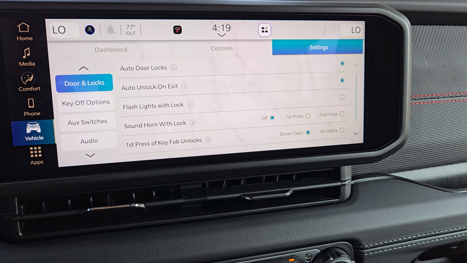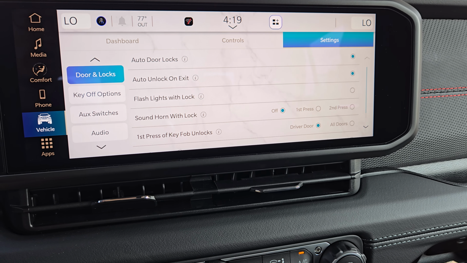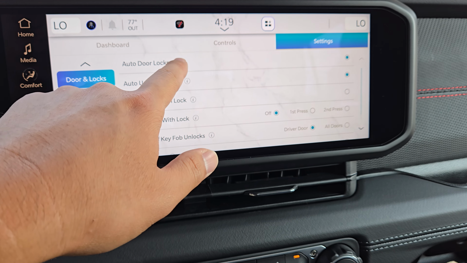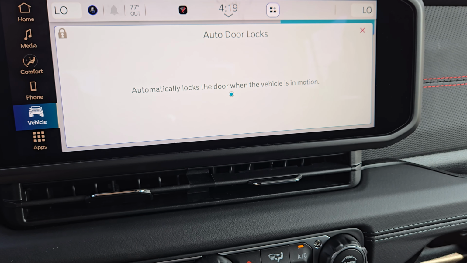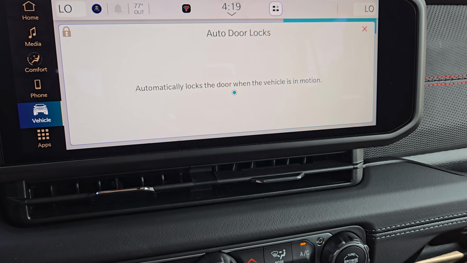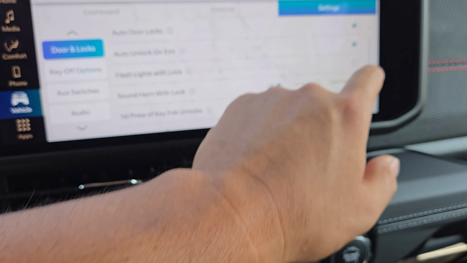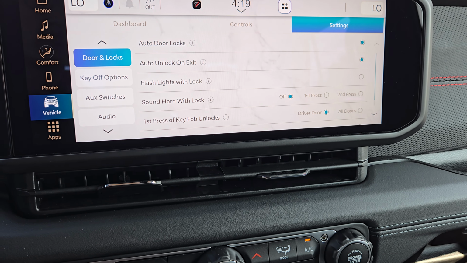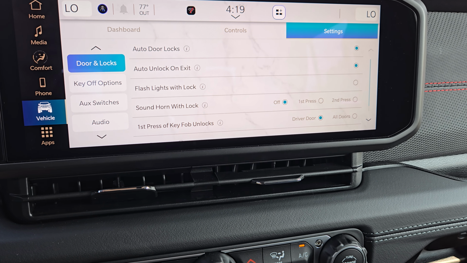Auto door locks is when the vehicle is moving. You want the doors to lock automatically, and if you're ever unsure, you can hit that button that says "i" with a circle around it. It tells you what it actually does: automatically locks the door when the vehicle is in motion. Door unlock on exit is kind of the reverse. When you're exiting the vehicle, all the doors unlock.